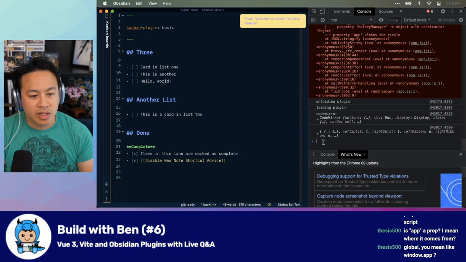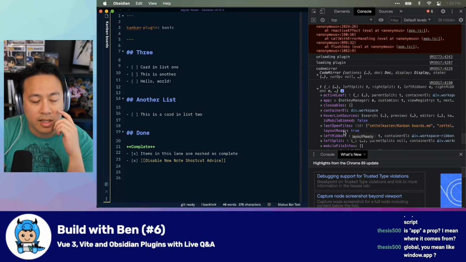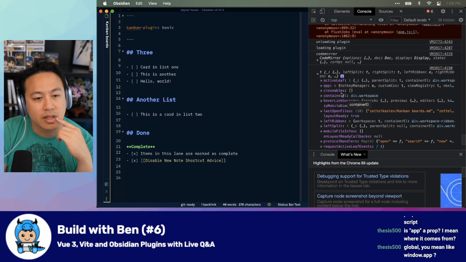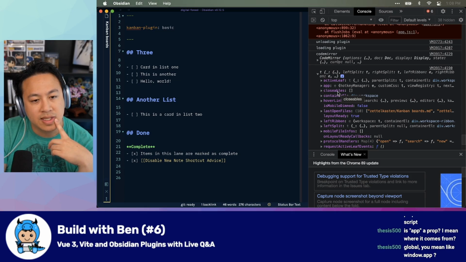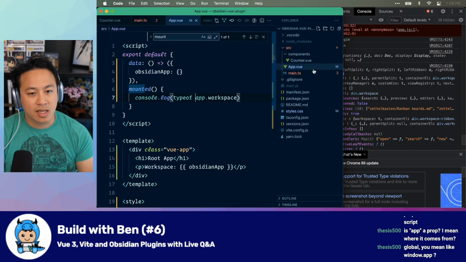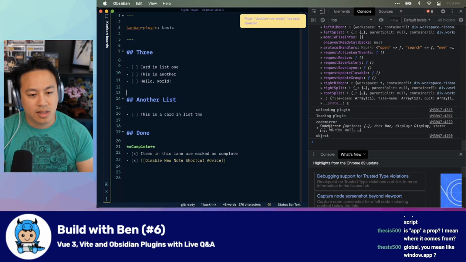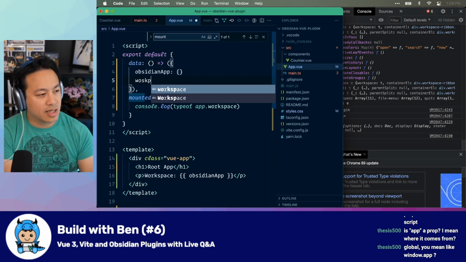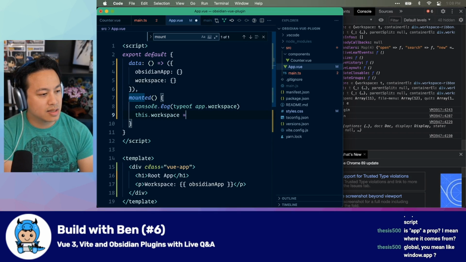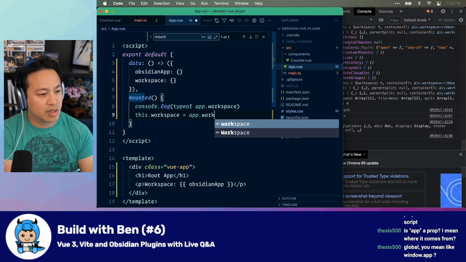So it's been reloaded. You can see it does exist. There's a whole thing here. But app.workspace itself is constructed differently. If I just do typeof, it should be an object, I would think. Yeah, it's just an object. I guess I could say workspace. Once again, we could say this.workspace equals app.workspace.